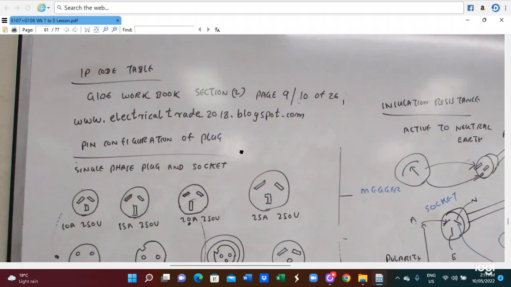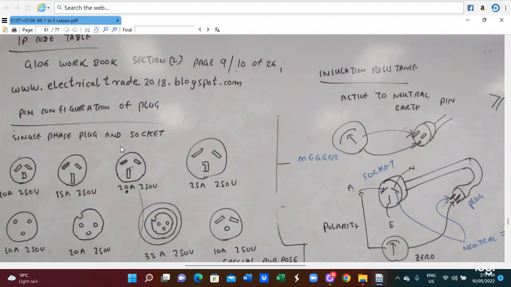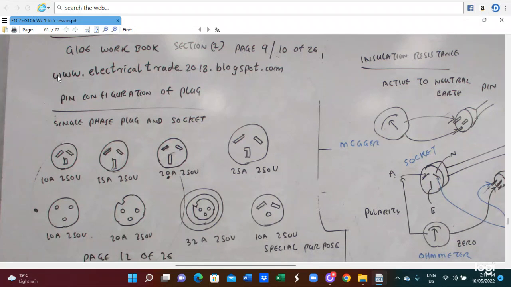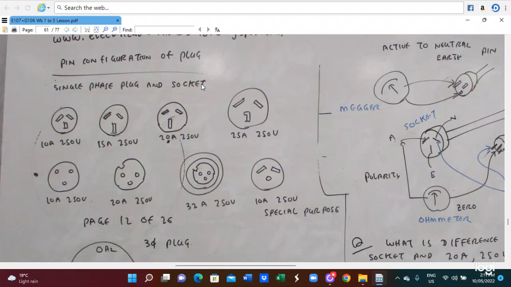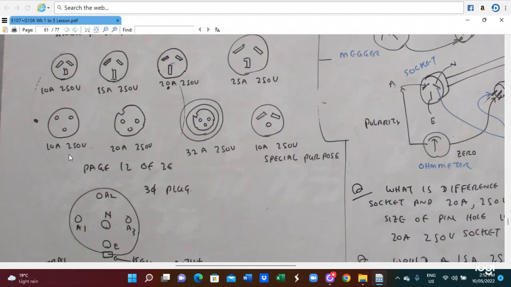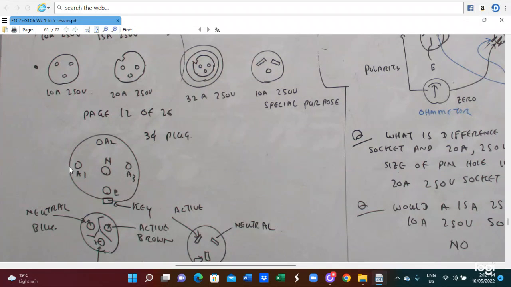Here is an IP code table. In this case, we have to see AS 3000, section 2, page 910. Also, see electricaltrade2018.blogspot.com. This is the pin configuration of the plug, a single power plug and socket. Here are 10 ampere 250 volt, 15 ampere 250 volt, 20 ampere 250 volt, and 25 ampere 250 volt. Also 10 ampere 250 volt, 20 ampere 250 volt, 32 ampere 250 volt, and 10 ampere 250 volt special purpose.